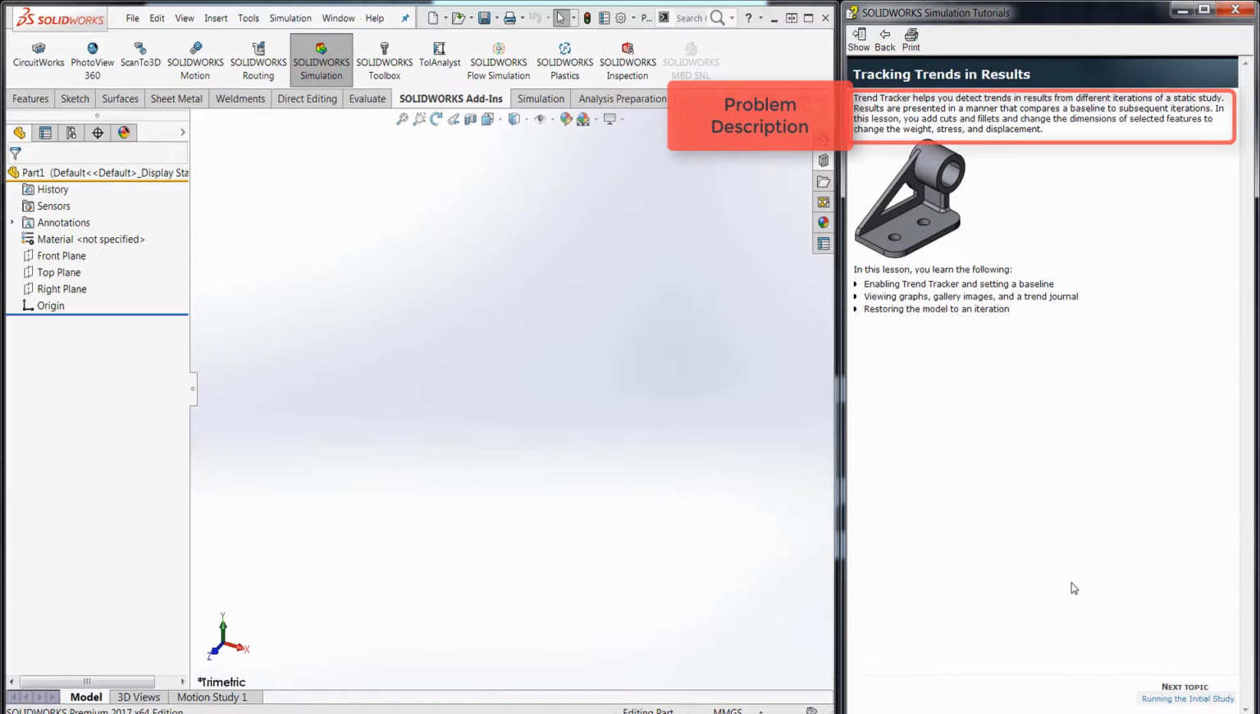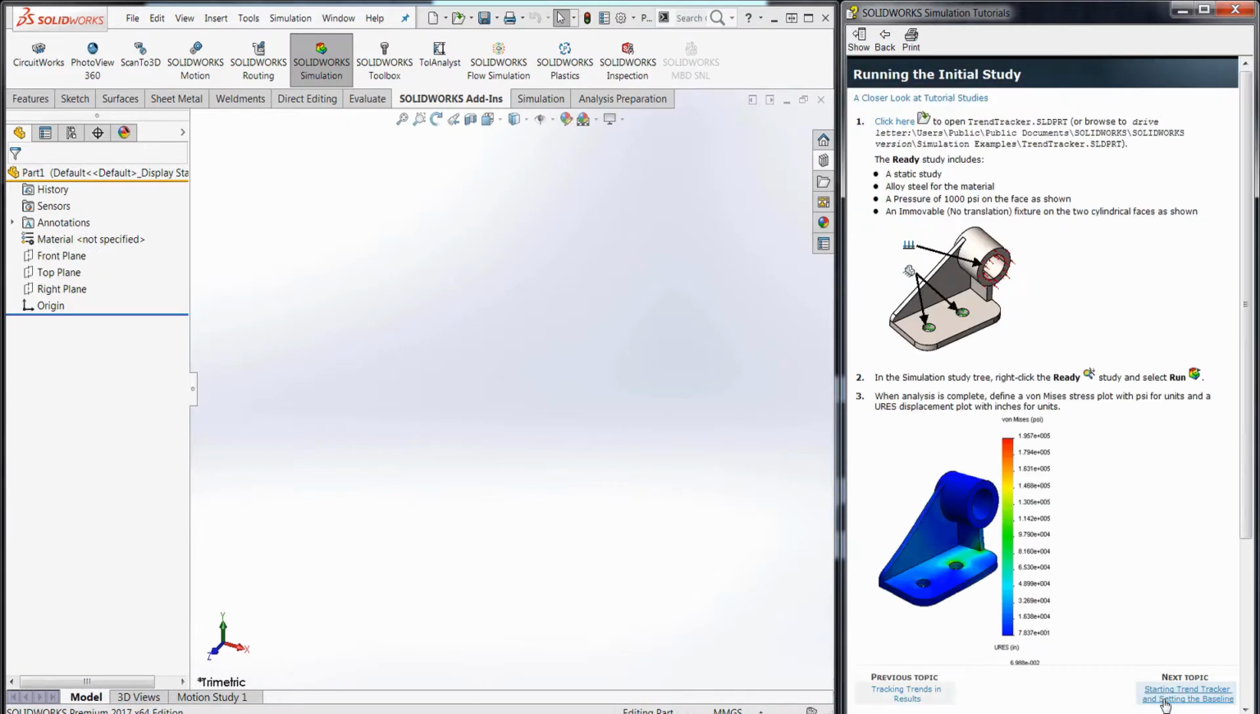Problem description. We have a bracket and we're going to change the dimension of this bracket to monitor how it affects the strength. In this process, we will learn how to turn on the trend tracker and pick the best design iteration with it. Now let's go to the next page and open the model.